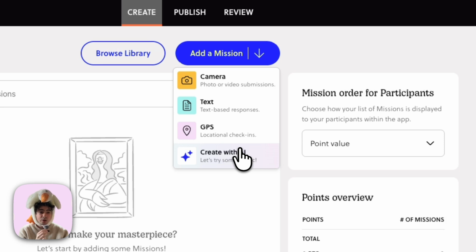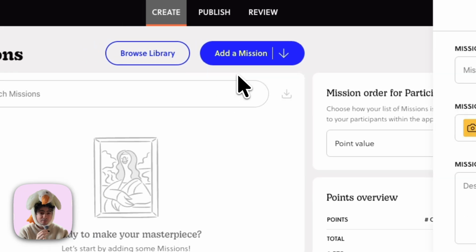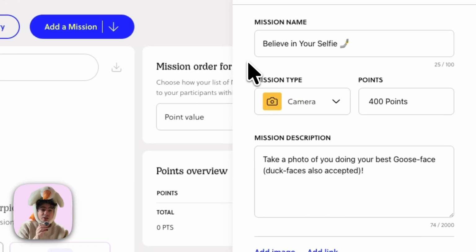To start off, we're going to go with camera missions. Camera missions are missions that require participants to submit either a photo or a video in order to complete the mission. You'll want to start off by giving your mission a name, and maybe adding an emoji to the title just to add a bit of flair to it. Next, you'll want to select your point value. This is how many points participants will earn when they complete your mission. And then you'll want to add your mission description.